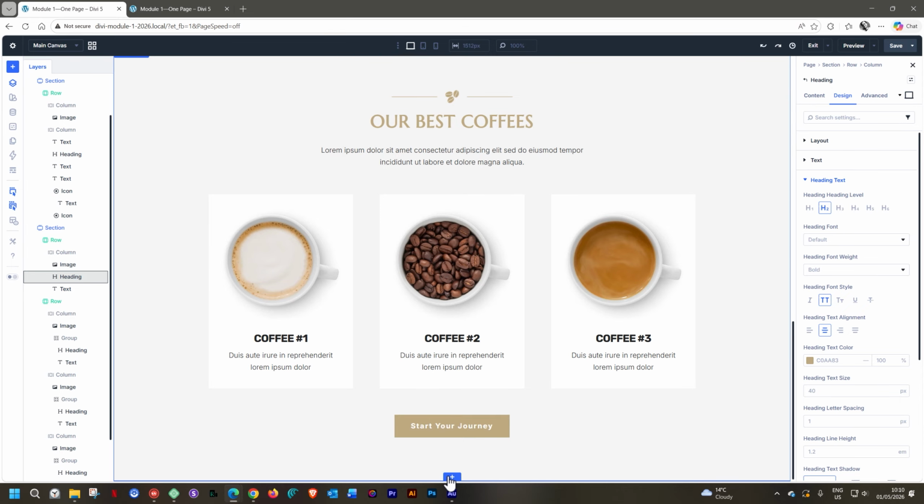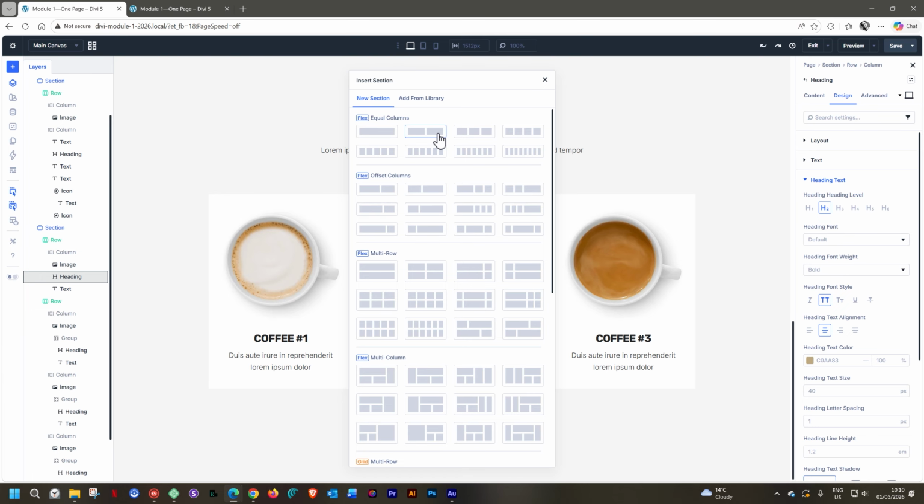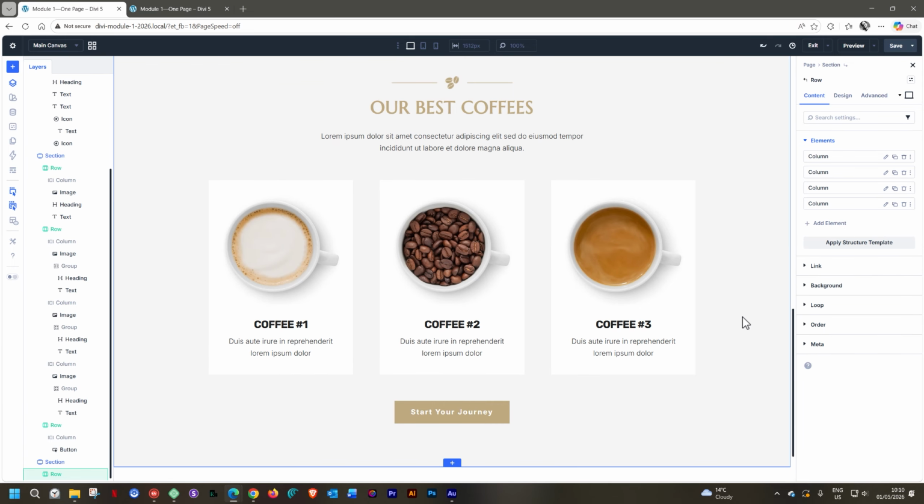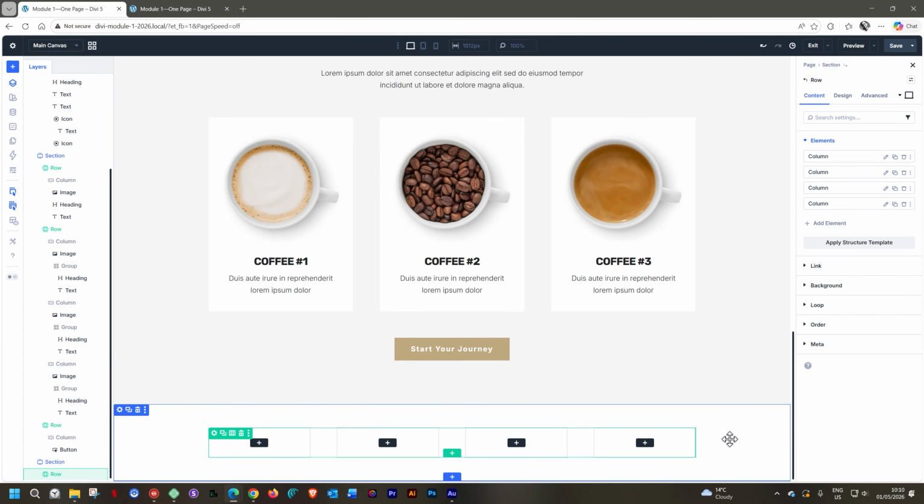Click at the bottom to add a new section, and we are going to bring in 4 columns. Let's scroll down. Let's not bring in anything yet and see what we've got here at the bottom. Let's start by making this a full width section. The full width section actually happens at the row level. Select the row, which is the green container.